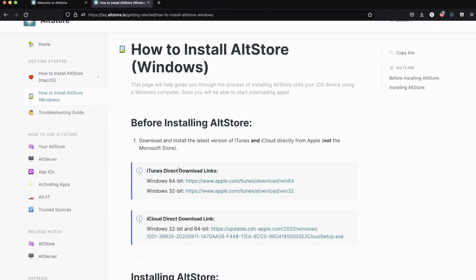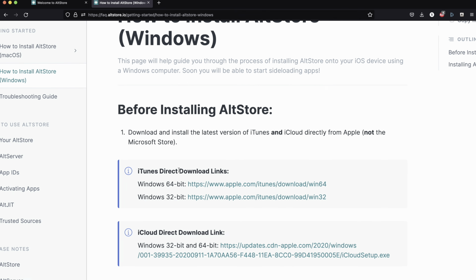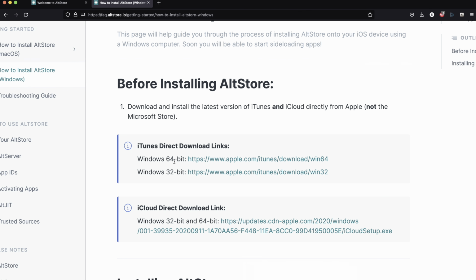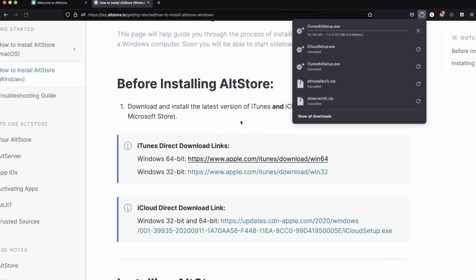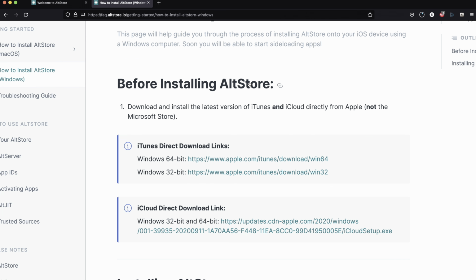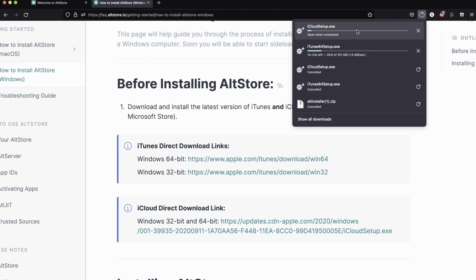For Windows users only, head over to the first link in the description. You will see here the Windows 64-bit iTunes download. Even if you have iTunes, just click on the direct download link right here. Wait for the download to finish and then set up the exe file. Do the same for iCloud. Even if you have it downloaded, just download it again anyway, wait for it to finish, and then set up both exe files.